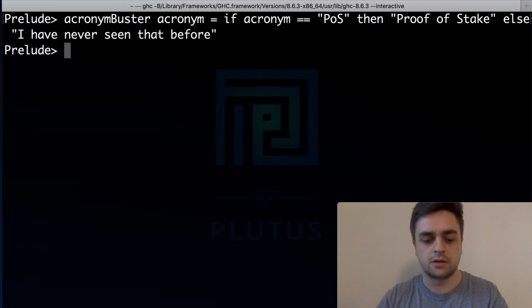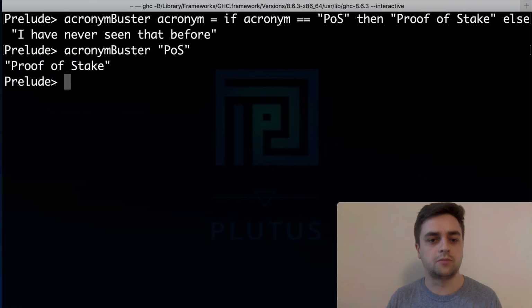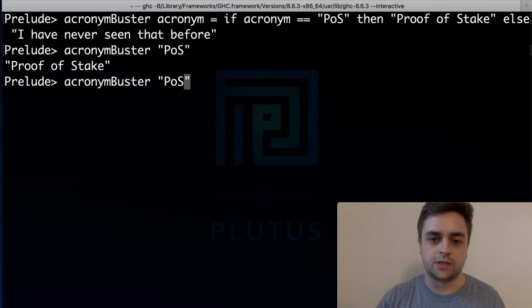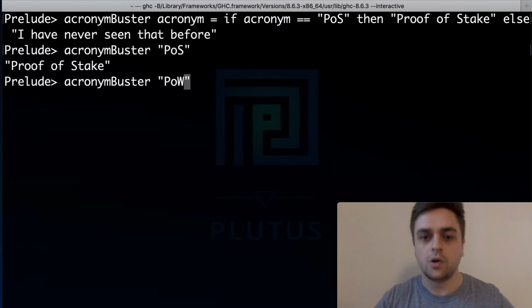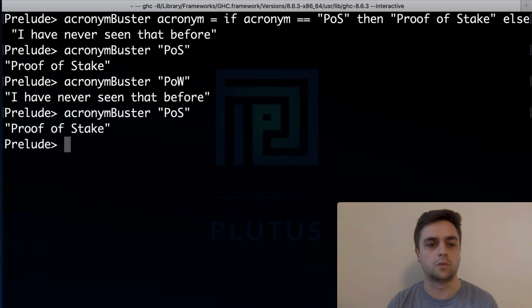That's great. And then let's use this acronym buster on POS. And we get out proof of stake. If we do POW instead, it will come back and say, I've never seen that one before, because I've not defined what POW actually is. But again, if you go back to POS, you'll always get proof of stake.